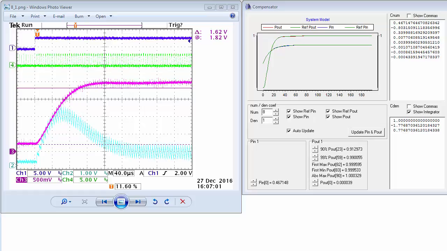Cursor lines were set to show the 90% threshold for the set point step. Stepping from 0.2 volts to 2.0 volts is a change of 1.8 volts. 90% of that is 1.62 volts relative to the starting point of 0.2 volts, which is 1.82 volts absolute, right here. We see the output voltage crossing the threshold here.